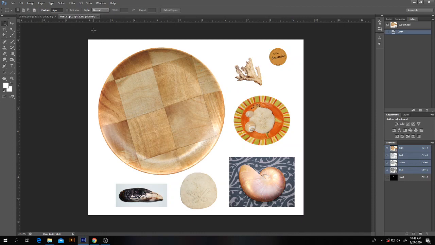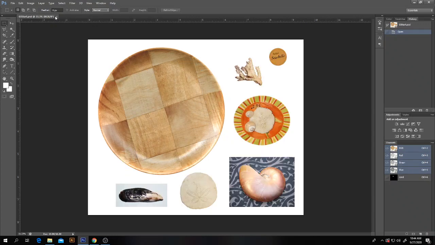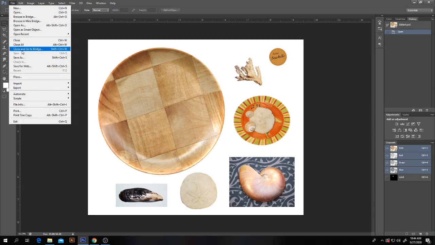So this is what we're going to start with. We've got a disassembled plate. If you click on the other file, you'll see we're going to assemble this plate. Ours is going to look somewhat different, but that's okay. Go ahead and close the end file, and we're going to save the start file.